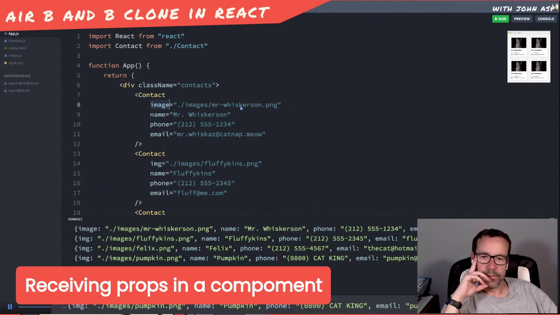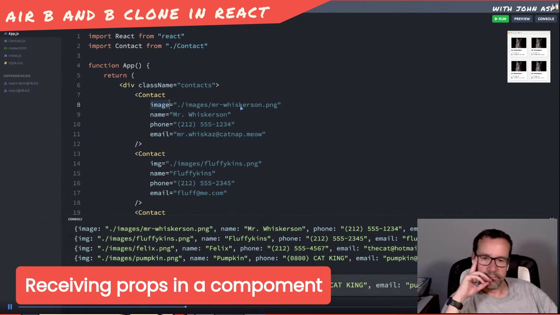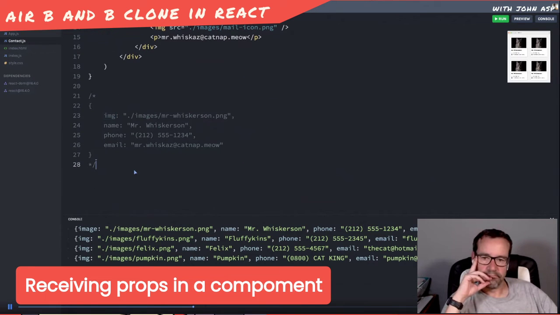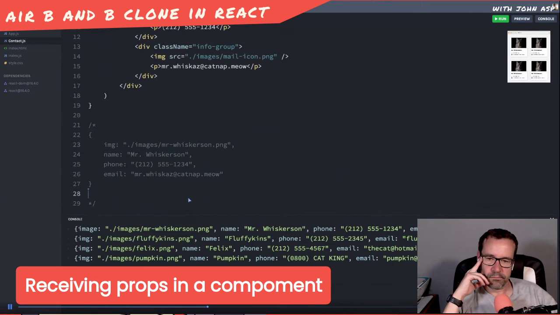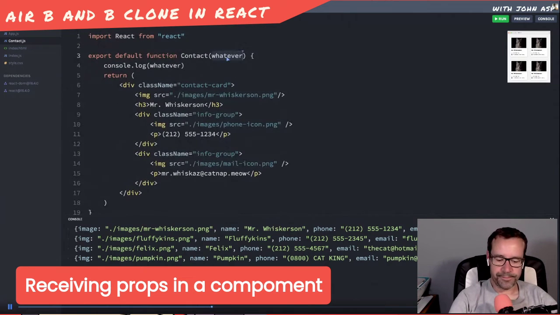So now when I hit save, if you look down below, the first item is receiving an object that now has an image property all spelled out, whereas all the other ones are still receiving an img property. Anyway, I don't want to go down that rabbit hole too much, so let's come up here and change whatever to props, because props is what you'll usually be calling this.